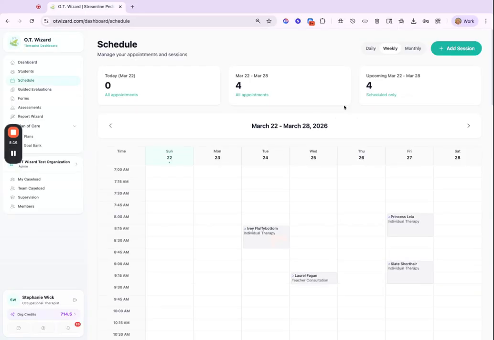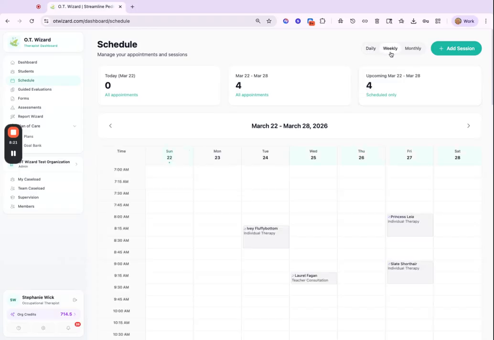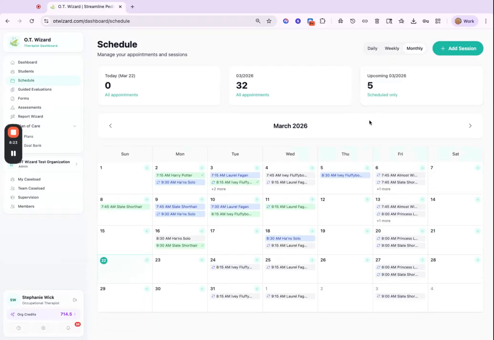Okay, and the last thing with the schedule is you can look at your daily view, your weekly view, or you can view by month. You can also add appointments and create your documentation directly from the scheduling tab here.